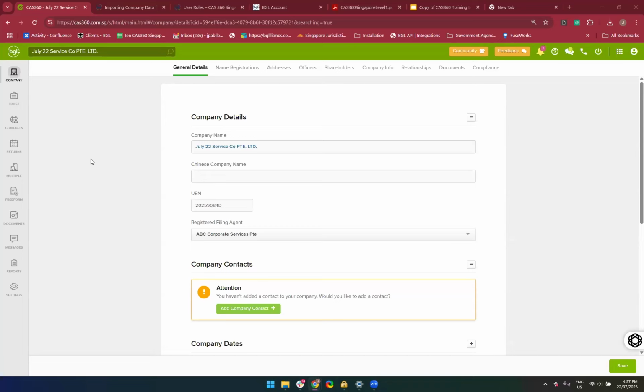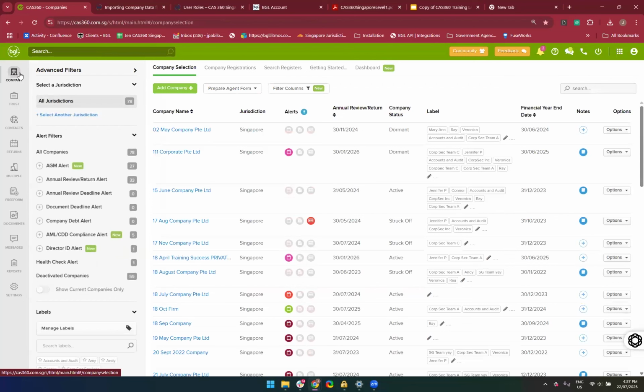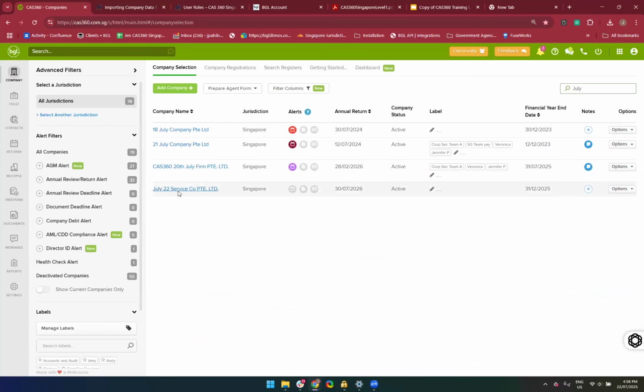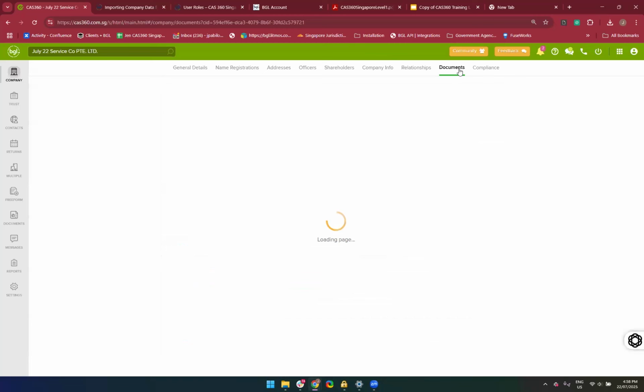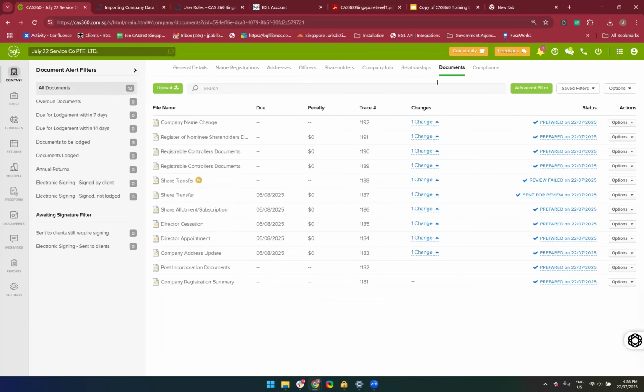Now, as mentioned previously, whenever you prepare documents out of CAS 360, whether you extract them from the software, download them all, or send them directly to the client, the system will automatically create a copy, a folder with those documents. There are two ways to navigate it. One is by company documents. If I search my company, for example, and click on that, you will see this tab over here called Documents. This is what we call company documents.